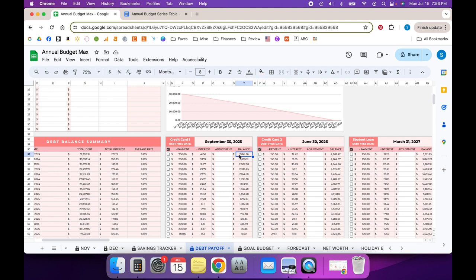The only other information you would add to this spreadsheet is any adjustments to your payments. And that's what this white column is for. So let's say you want to add an extra $50 to this debt balance for this month. So I will just click on the cell and enter 50. And then the rest of the payoff schedule will update automatically.